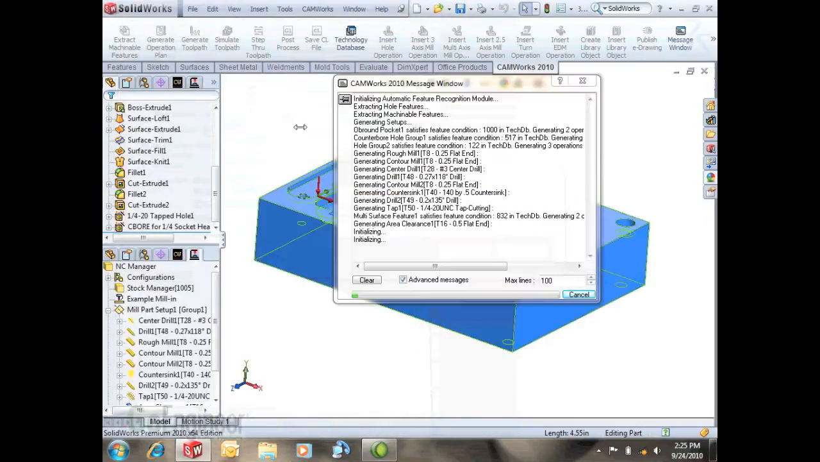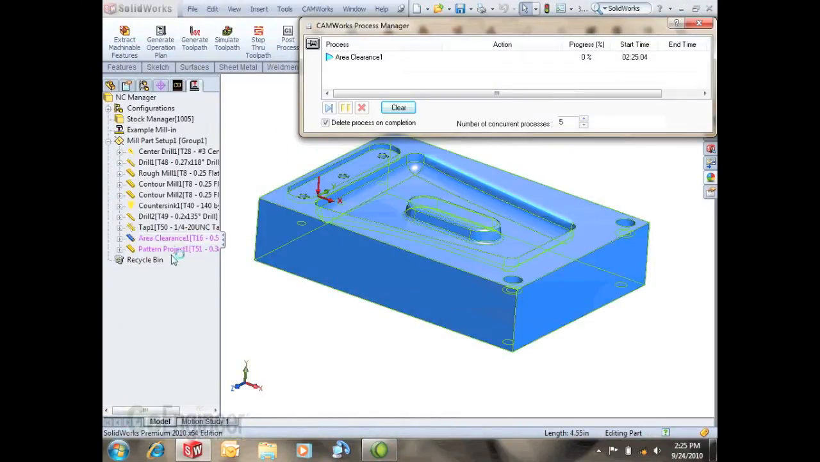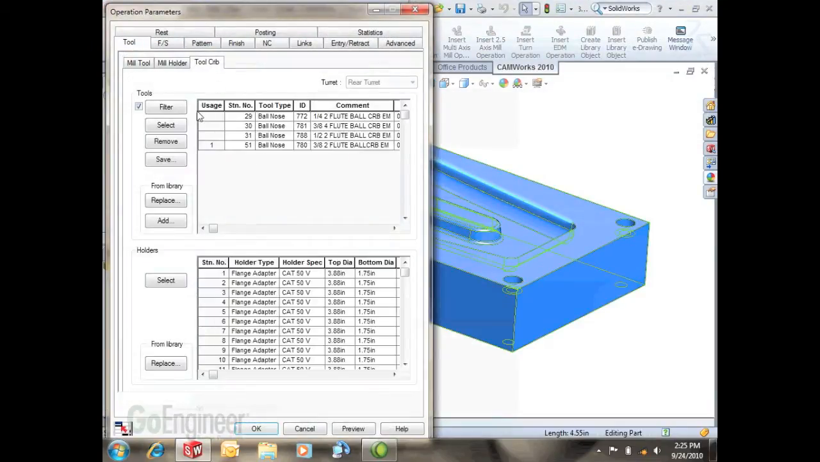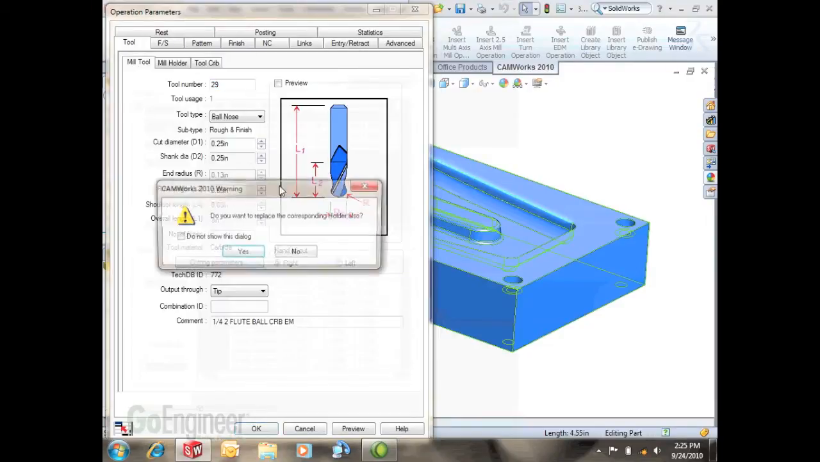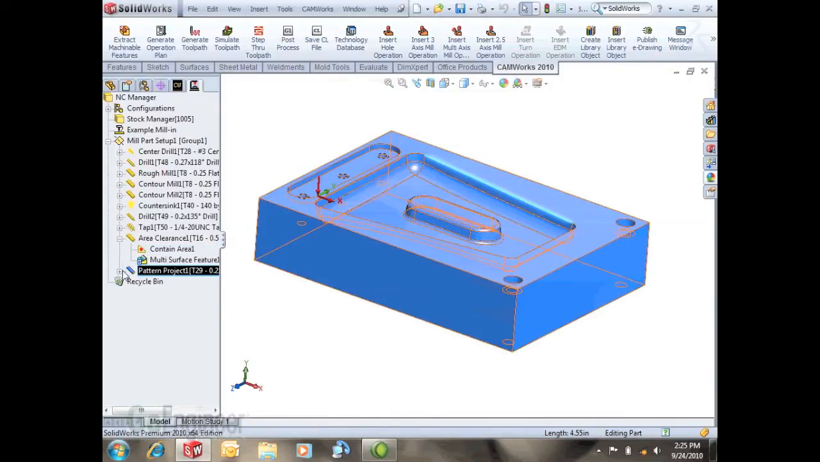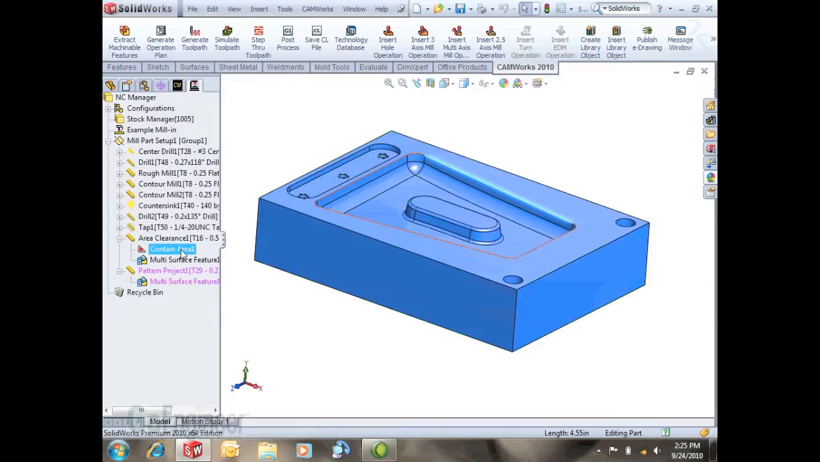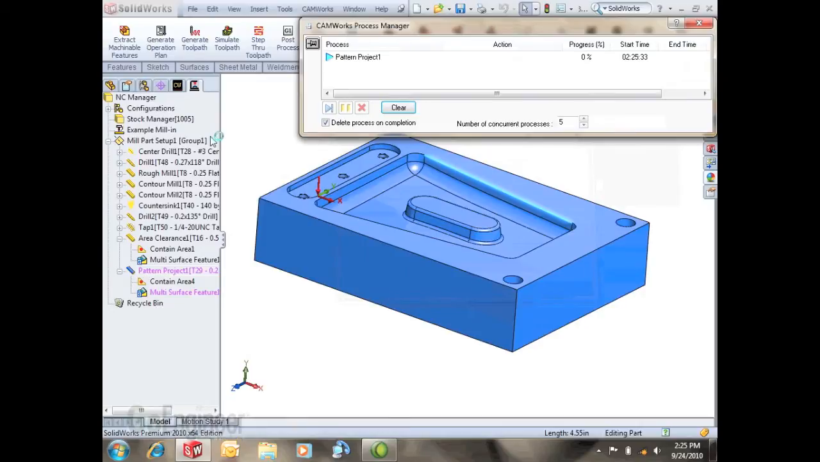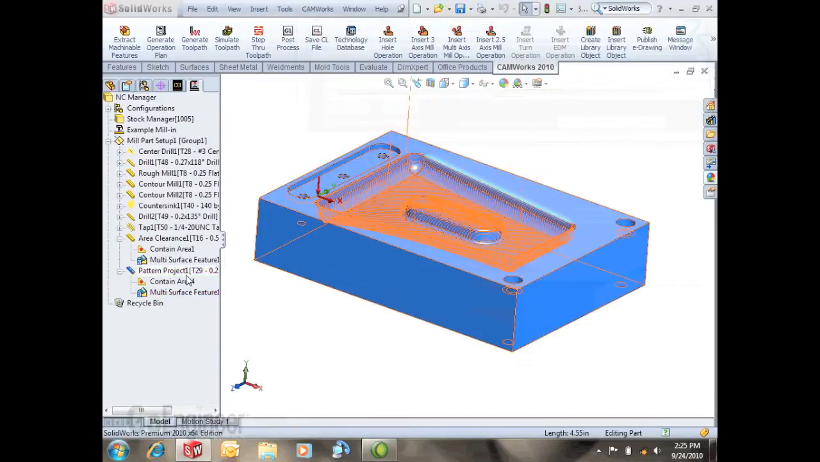Now for the next one, just a couple of tricks on this pattern project. First of all, I'm going to change to a smaller tool. I have my filter on, and I'll select a 1/4-inch tool. In our pattern, we're just going to have this go 45 degrees. We'll make it stay down. And before we generate our tool path, we're going to do a control copy. We want to do the same contain area. So I'll control, drag, and drop, and generate my tool path, again just from right-clicking, generate tool path.